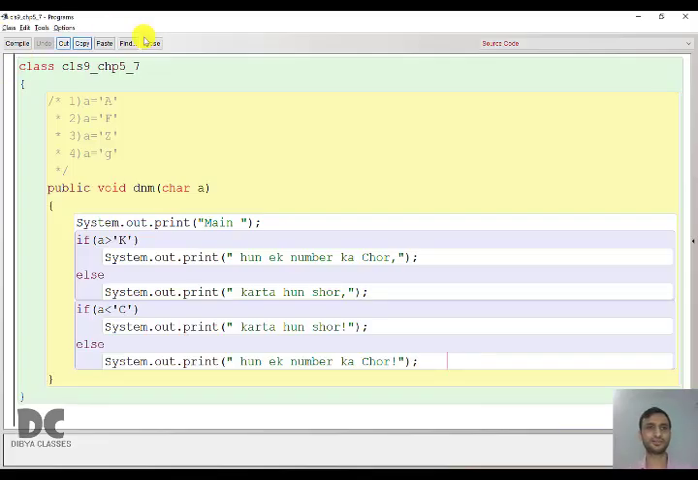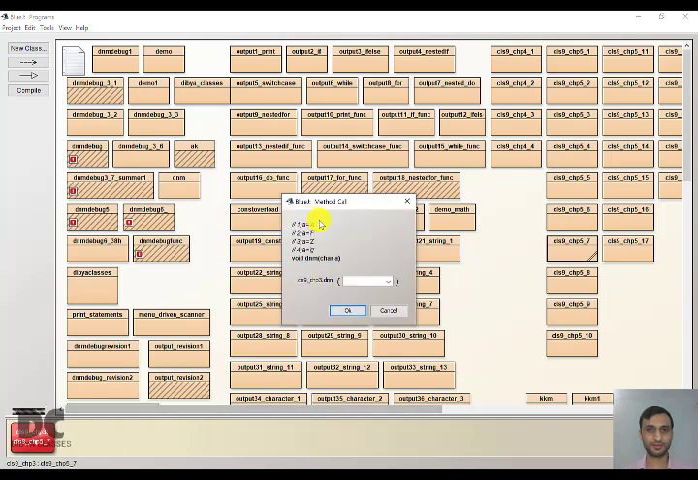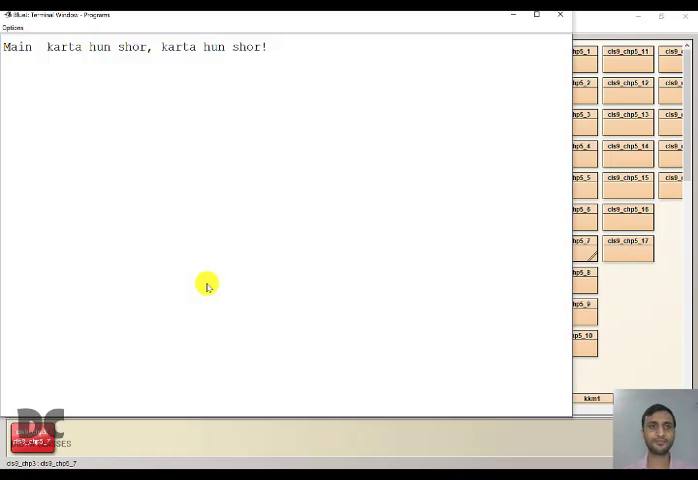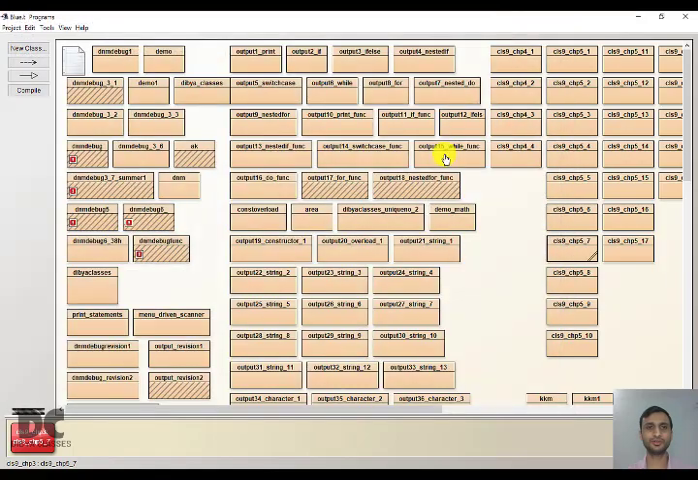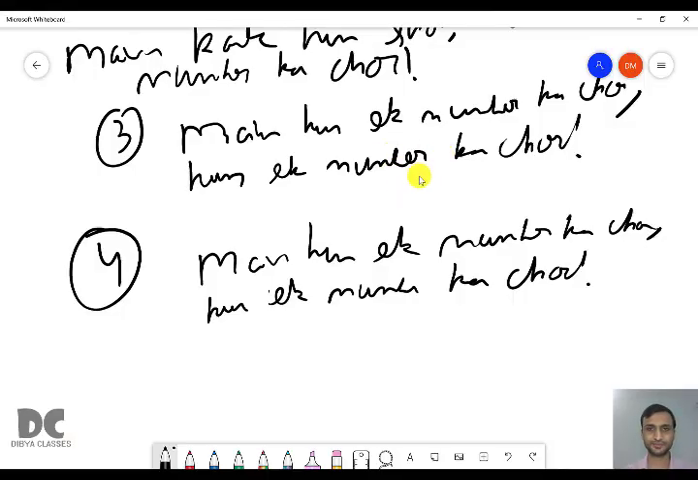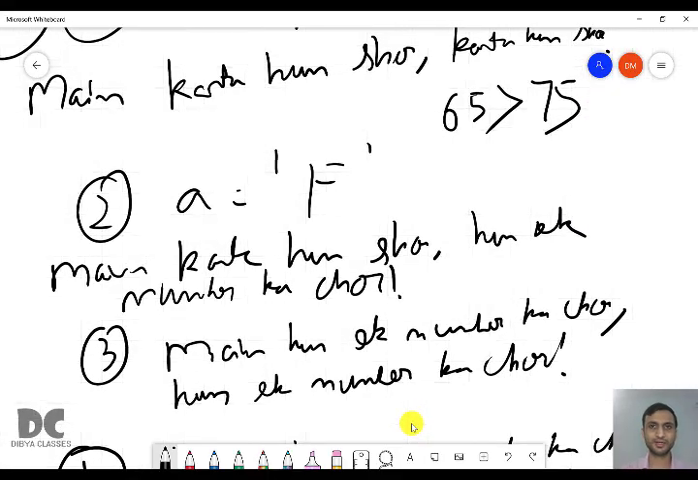Let us check our answer. Let us do the first one, that is capital A. मैं करता हूँ sure. Let us check. Yes, मैं करता हूँ sure. It is correct.